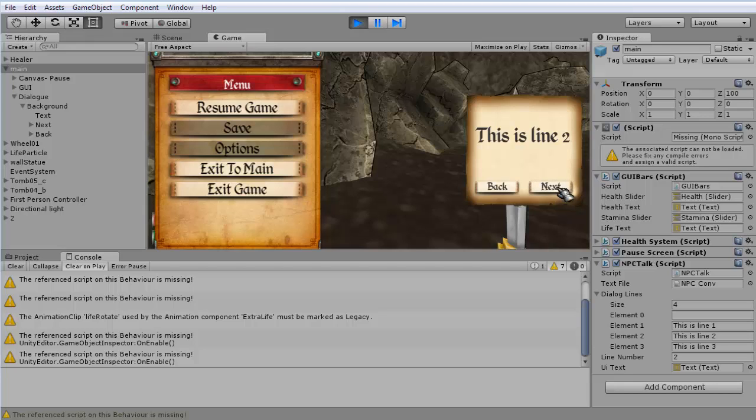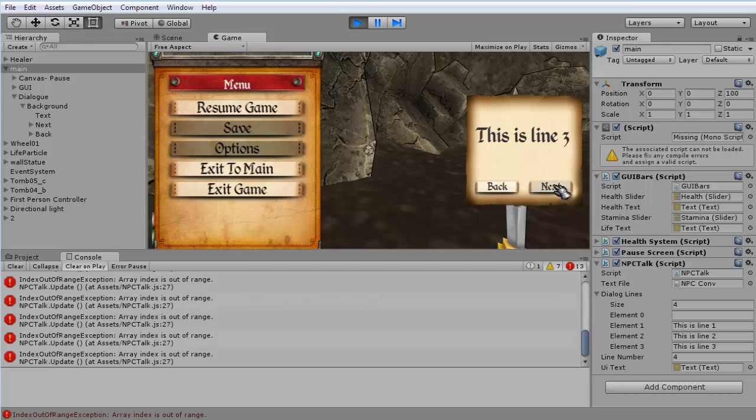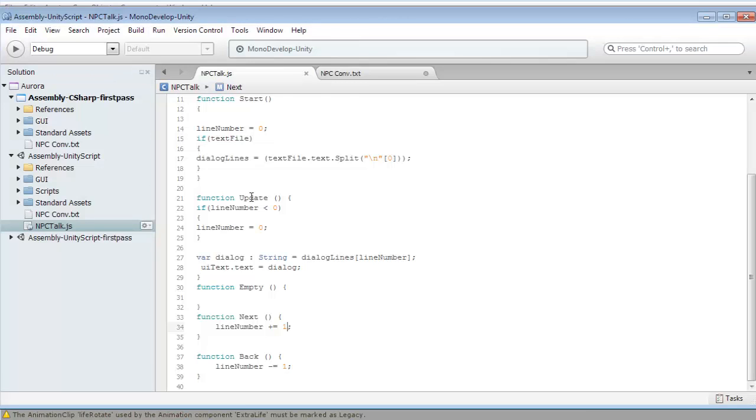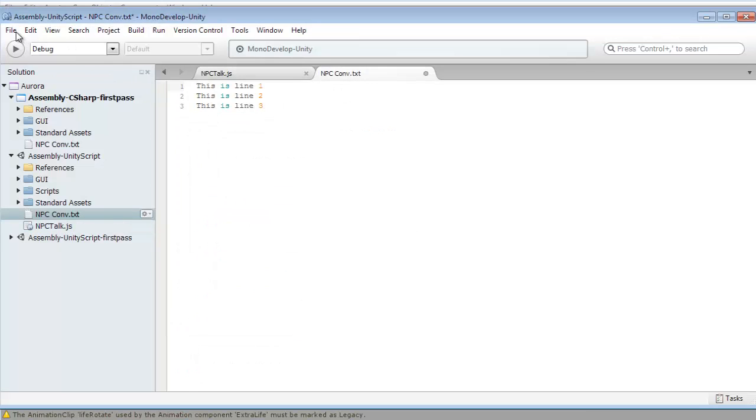Yeah, this is line 1, line 2, line 3. And it gives us errors because there's no line 4, which is actually good because if the player still tries to go next, he won't be able to. But yeah, I actually don't need this empty line, so let's just save this also.